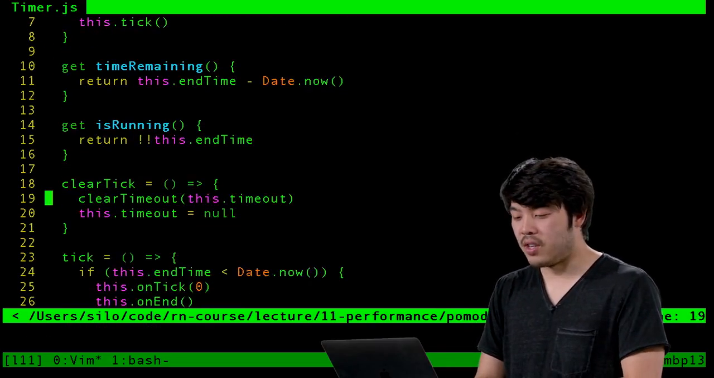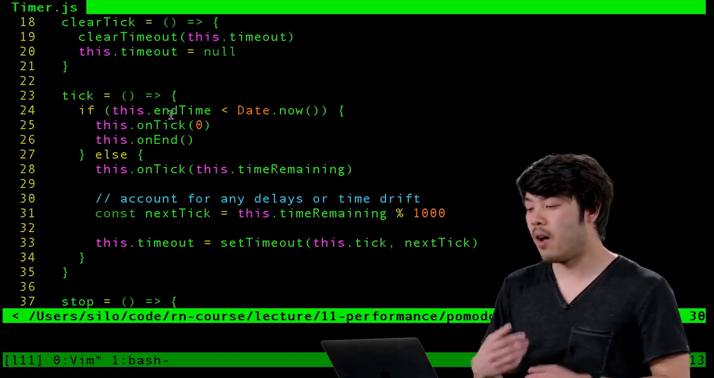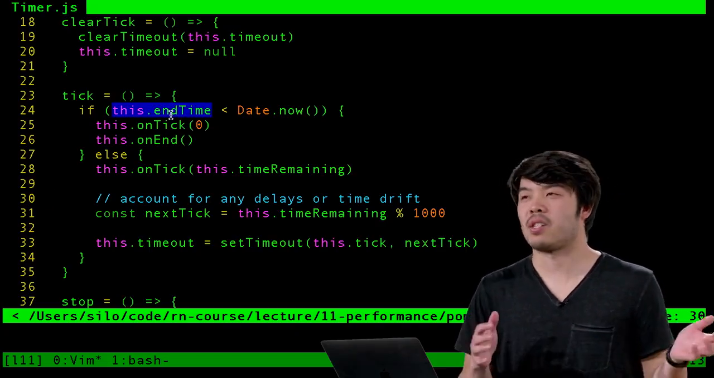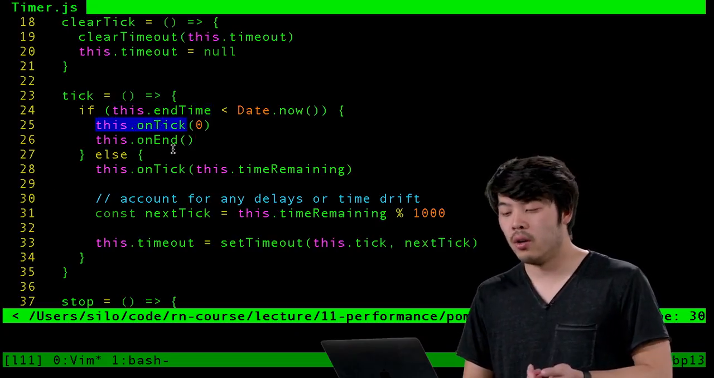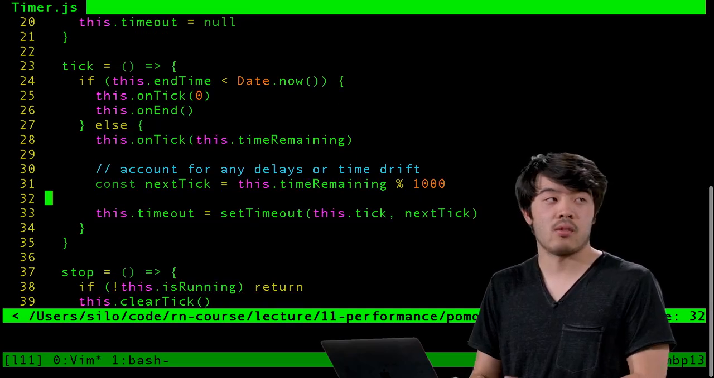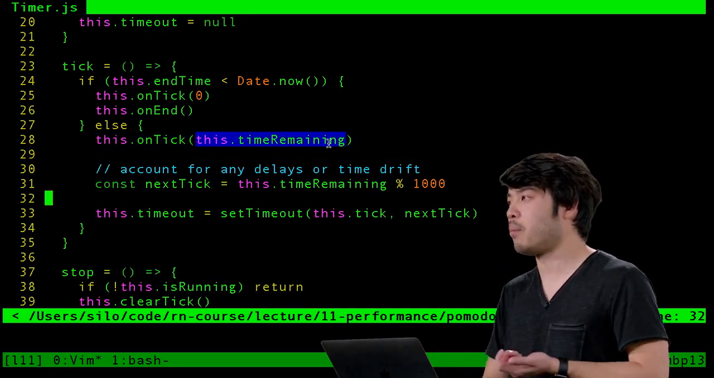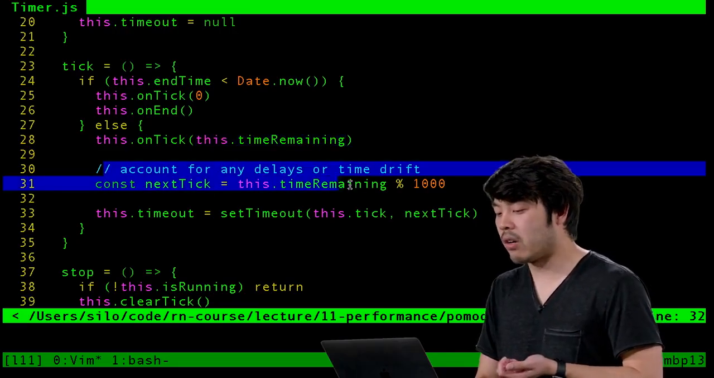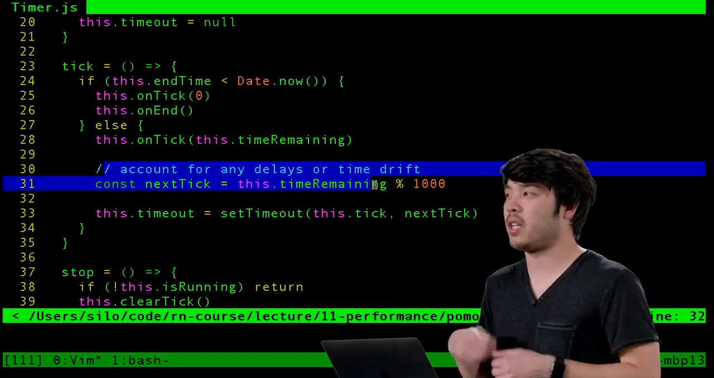What happens at every single tick? Well, if the end time is less than what it is now, it means we're done. So let's invoke the callback with 0, and invoke that onEnd function. Otherwise, it means we're still ticking. So let's invoke the tick function with however much time we have remaining, and figure out exactly what time it should be when we want to tick next.